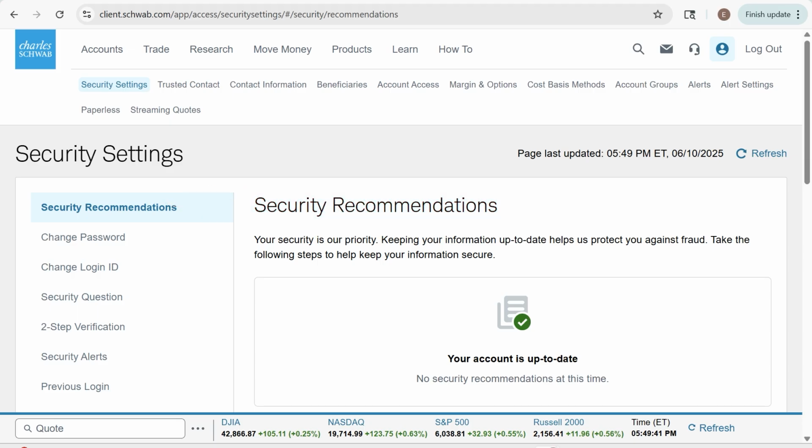If Schwab has any suggestions on how you can make your account more secure, like setting up two-factor authentication, it will display those suggestions here, so be sure to check out this section. Schwab doesn't have any security recommendations for our account at this time, but since we want our account to be as secure as possible, let's go ahead and set up our Authenticator app for even more protection. That is the point of today's step-by-step tutorial, after all.